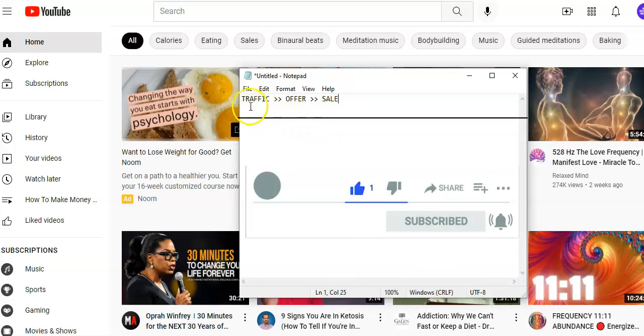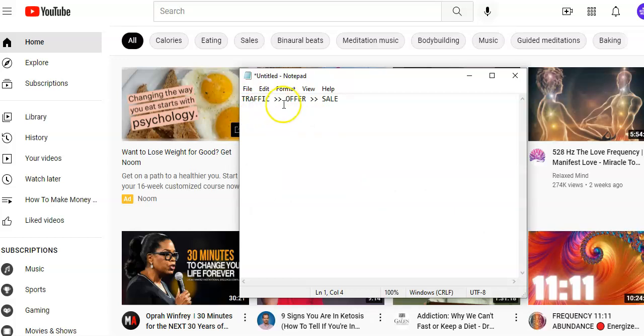So what we're going to talk about today is how you're going to get traffic, how you're going to get it to an offer, and then those should turn into sales. So we're going to use private label rights products to create content that will get us traffic, and then we're going to direct that traffic to an offer and have sales.